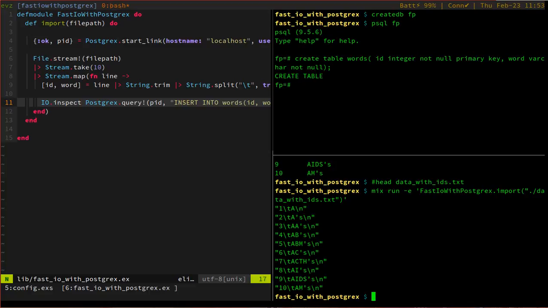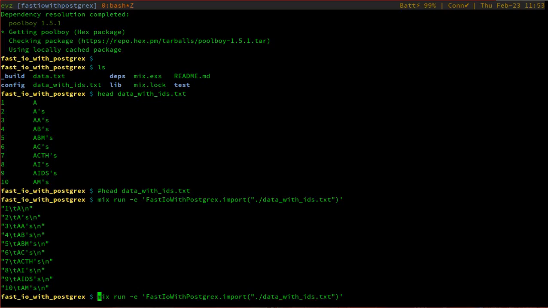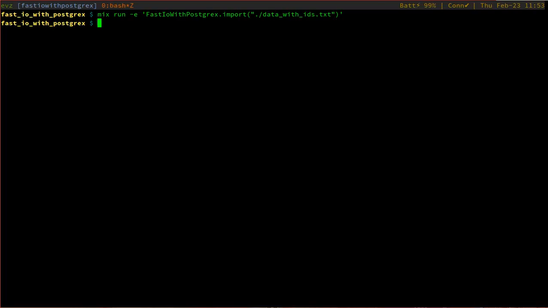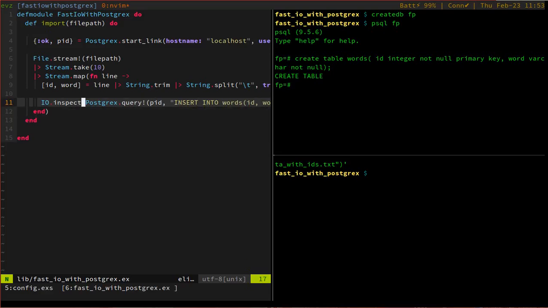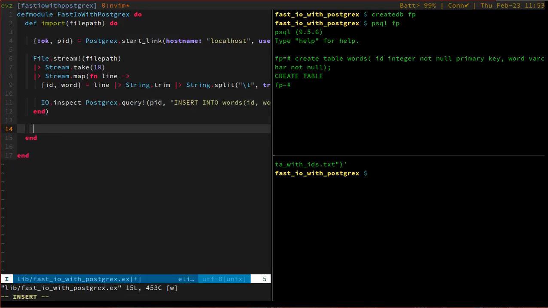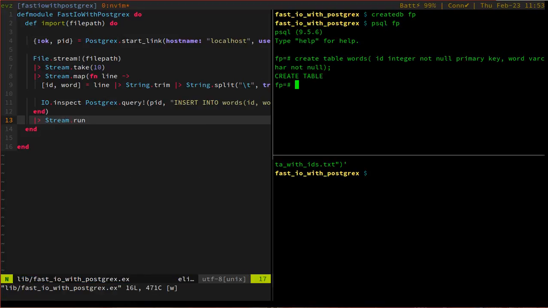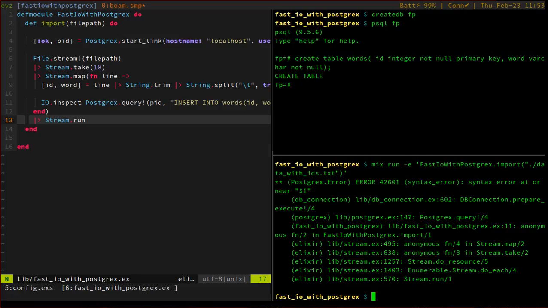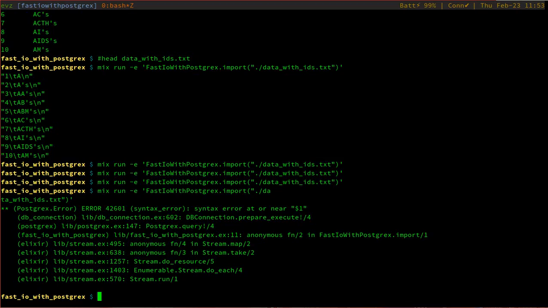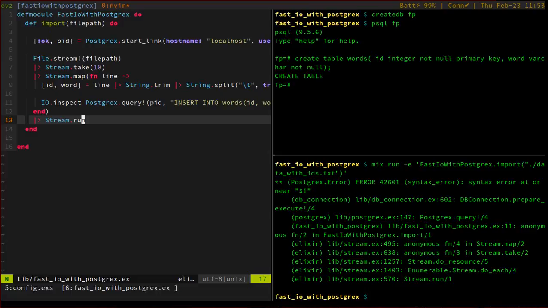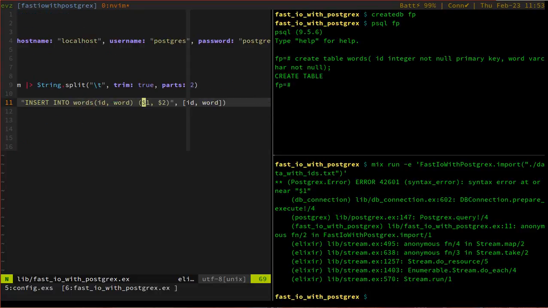So now I'm going to run this, and so it's done, but it didn't print anything. Oh, because we are running it as a stream. So if you're running anything as a stream, you need to actually evaluate it or put a Stream.run at the end. Okay, that's going to cause it to run. So it's failing. And what's the error here? It says syntax error near $1. So yeah, I guess it's question mark.